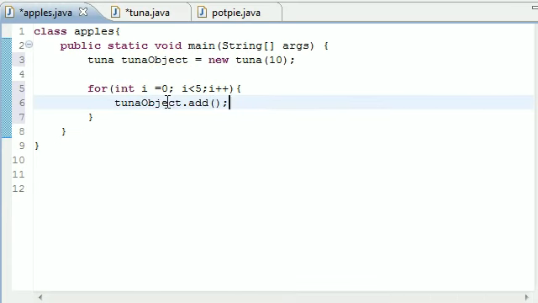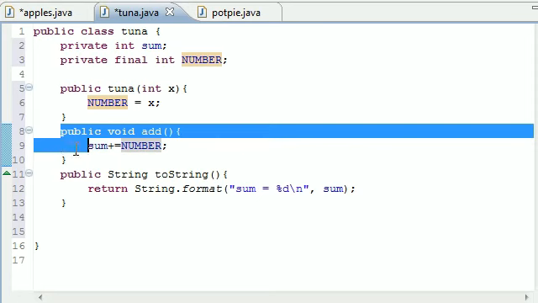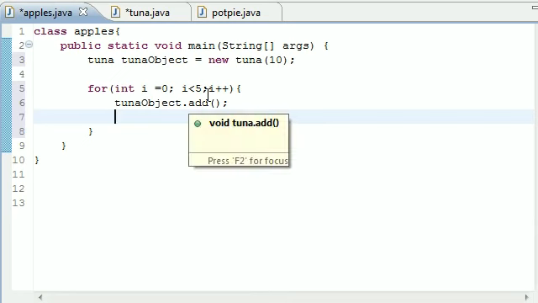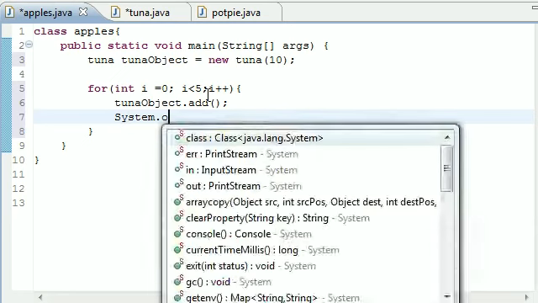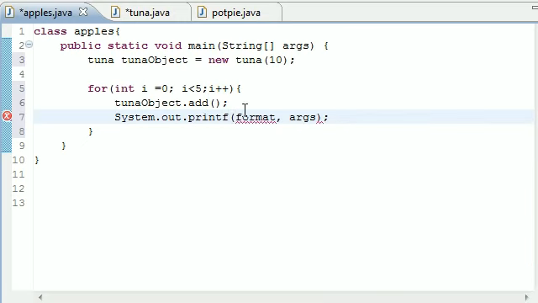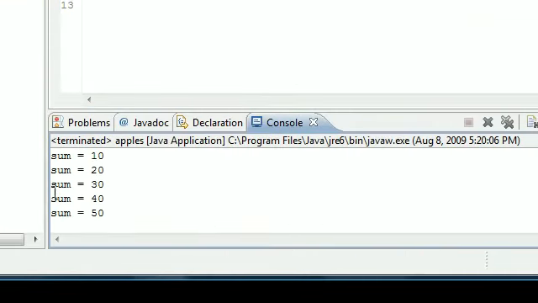So now we did our method 5 times, but we can't really see anything because this method right here doesn't return anything, so we need to return it right here. So let's go ahead and put system out. Let's do a print format, and for the format we'll put something like, let's keep it simple, %s, and for the arguments, let's just put tuna object. So let me go ahead and run through this and show you guys the results. Sum equals 10, sum equals 20, 30, 40, 50.